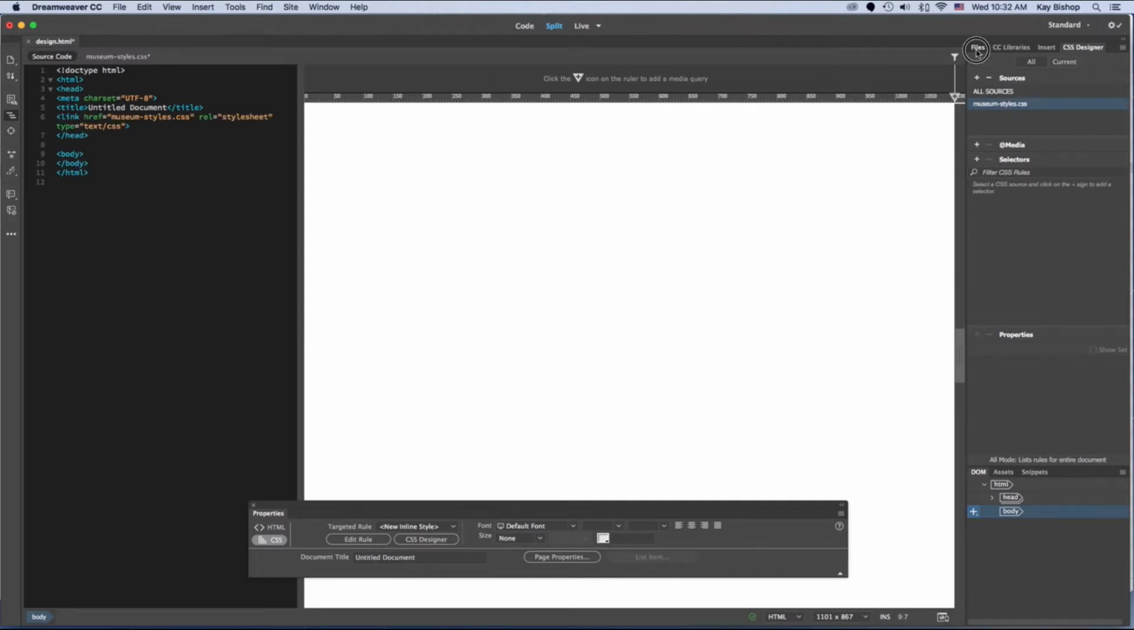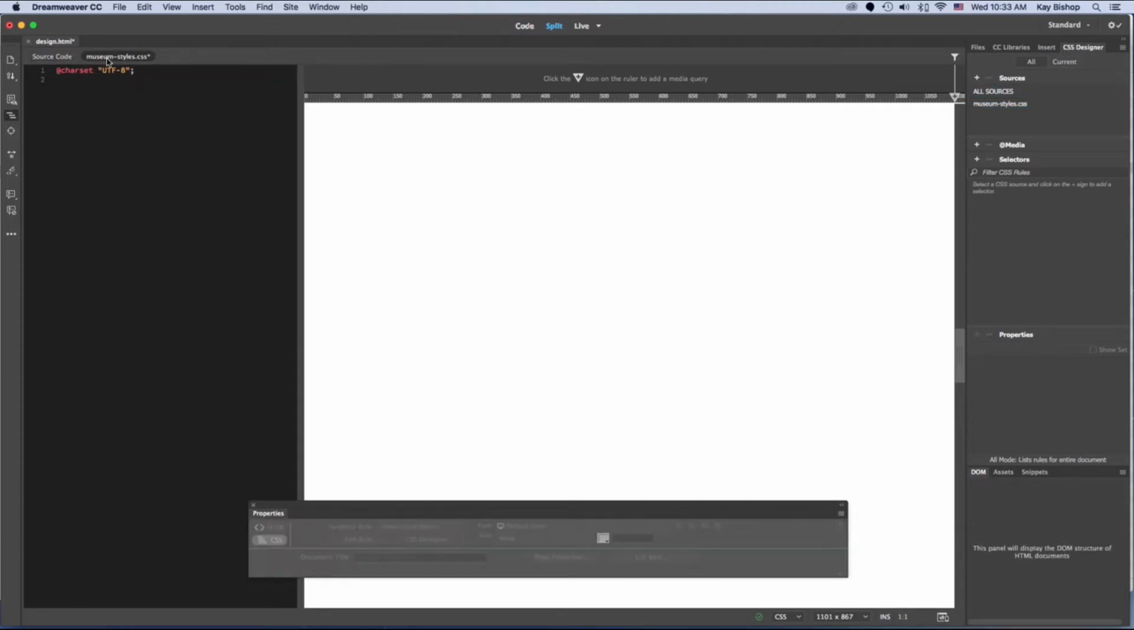And now if I go to my Files panel, I will see that CSS style sheet saved at the same level as my design.html web page. So going back to CSS Designer, I can see that the Museum Style CSS sheet is attached. Then I can see that to the left in the split view, I can see the source code for my HTML page, and then next to it is the CSS style sheet. And I can click on that to see the code for that particular style sheet.